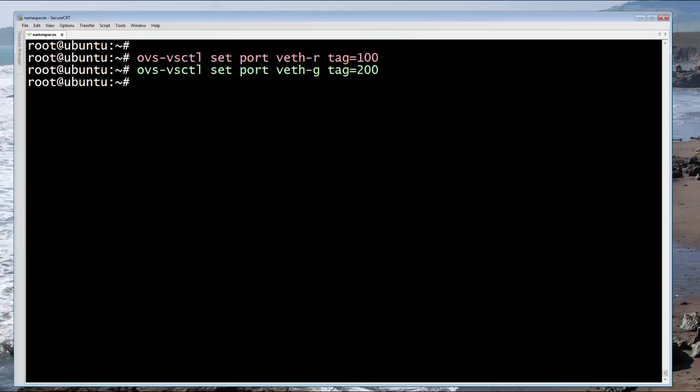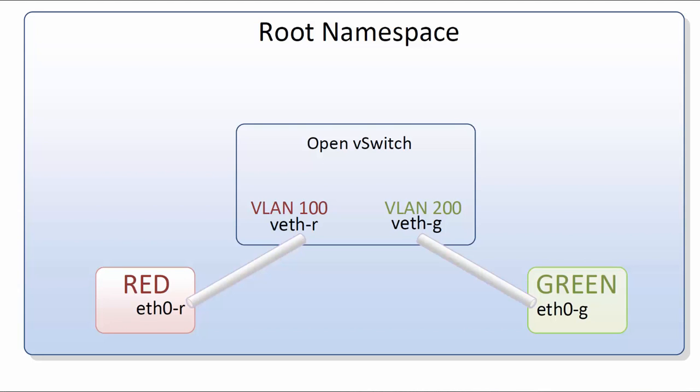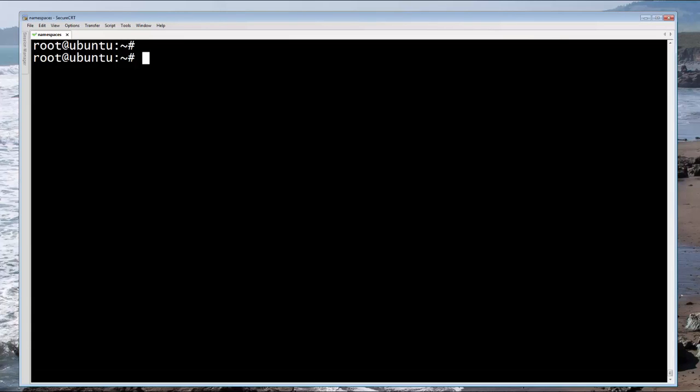These ovs-vsctl commands changed VLANs on the two ports connecting to the two namespaces. The first one moved port veth-r to VLAN 100. The second one moved veth-g to VLAN 200. Looking at the updated diagram, we see the namespaces are now isolated by VLANs. Also, we want to remove the current network namespace IP addressing, since we will use DHCP instead.